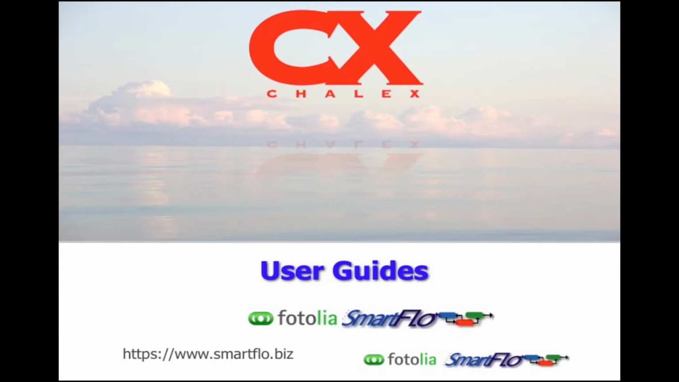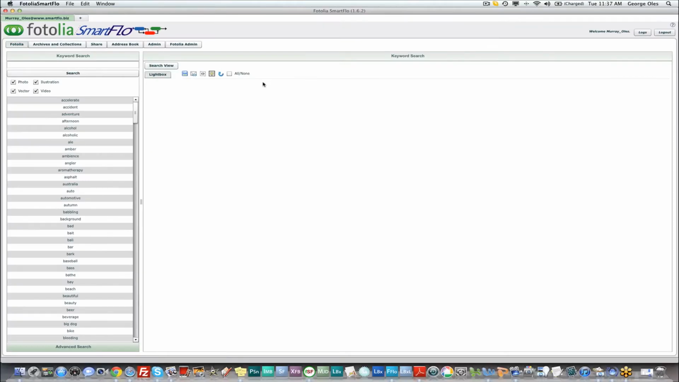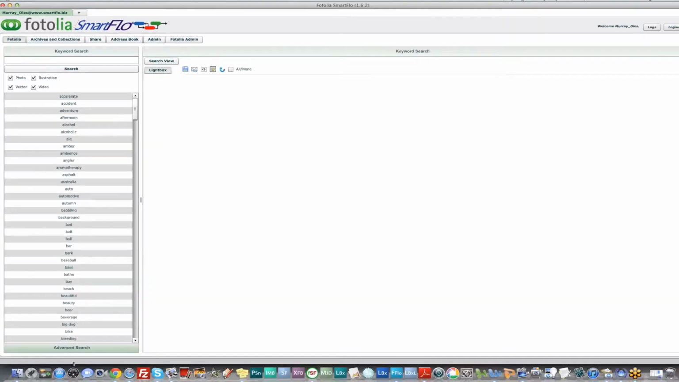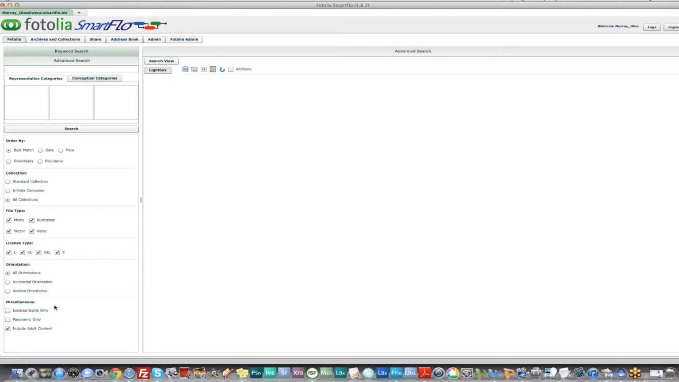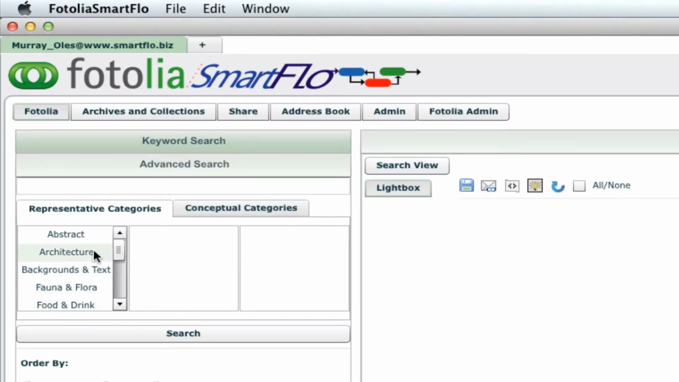This brief overview will cover how to search and download assets from the Fotolia library. We're logging into the Fotolia SmartFlow application and navigating to the Fotolia tab, where we have the ability to search for Fotolia assets. We're pulling up the advanced search capability and we're going to search on assets according to different categories.